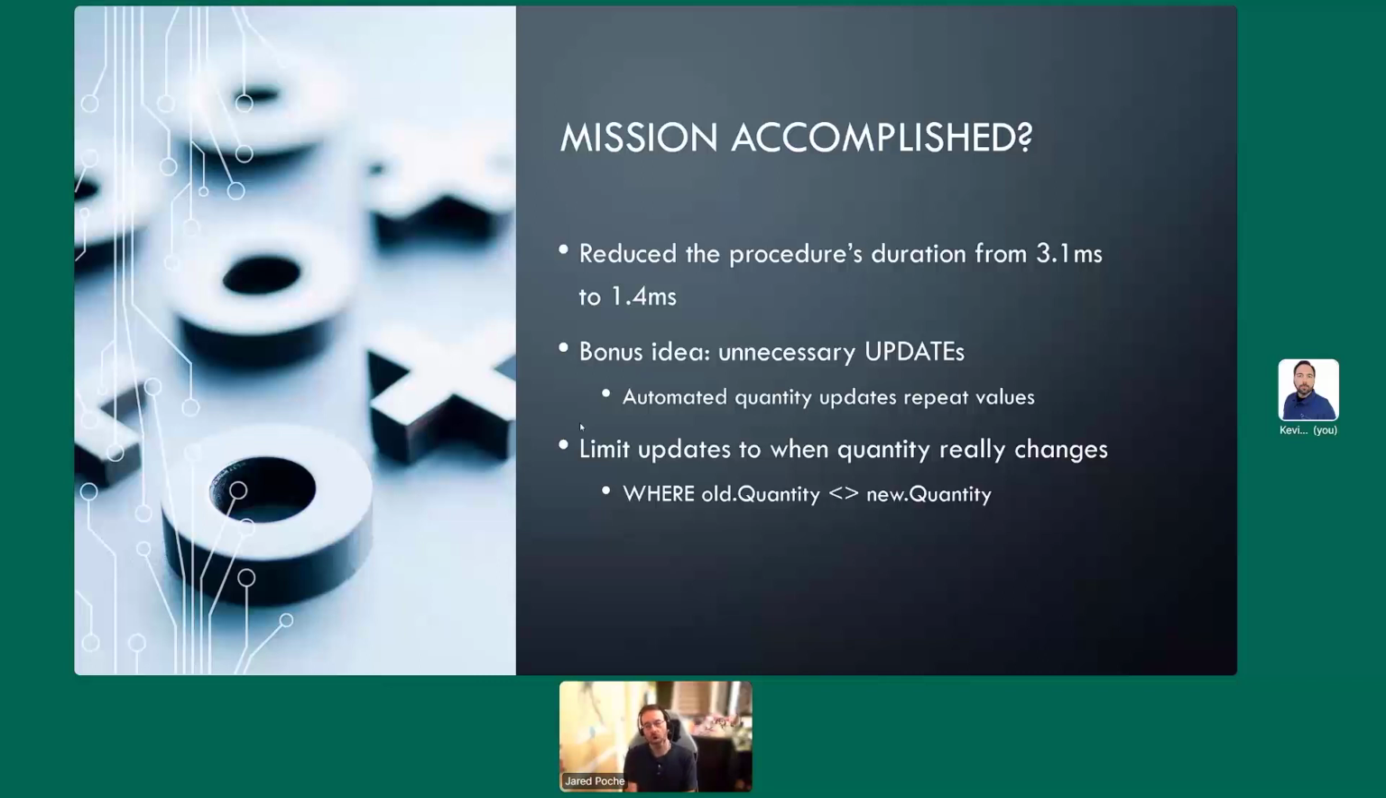Well, what if they are telling us to just set the quantity for this item to the same value and nothing has changed? Seems like we could be doing a lot of extra work for no reason. So I thought, what if we could limit the updates and only write the record back out when we actually need to? The logic for that seems fairly simple. Hey, why don't we just put a where clause on this and say, sure, let's update this, but only if the old quantity isn't equal to the new quantity.